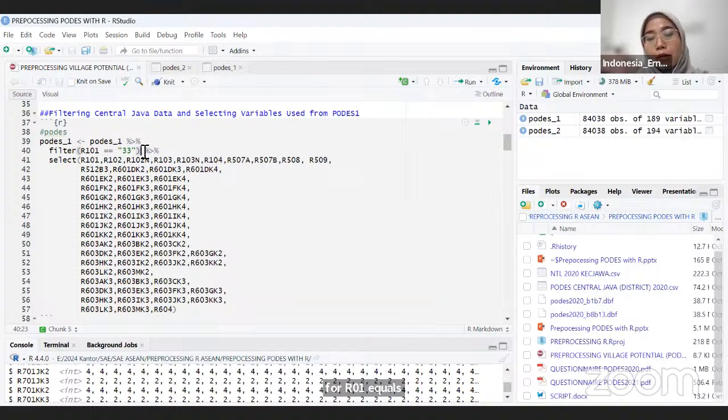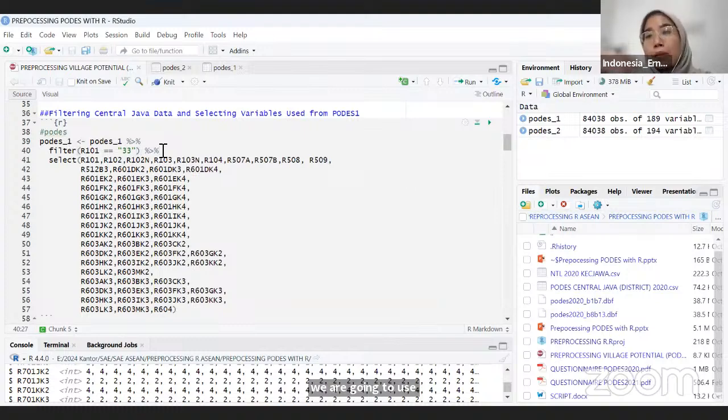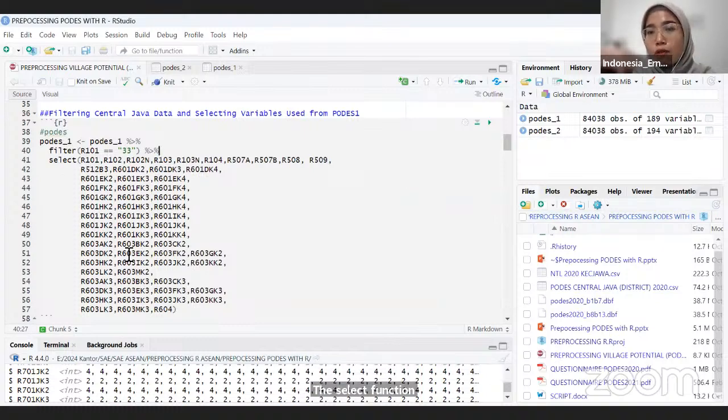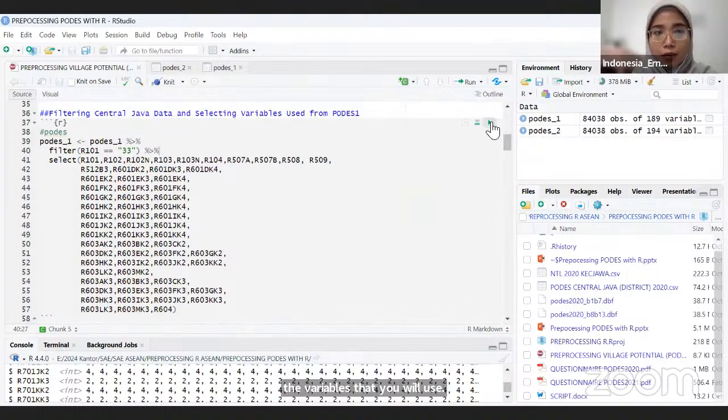After filtering, since we also have to select the variables that we're going to use in this project, you have to pipe it again to the select function, and then here is just the list of the variables that you will use. All right, run this chunk.